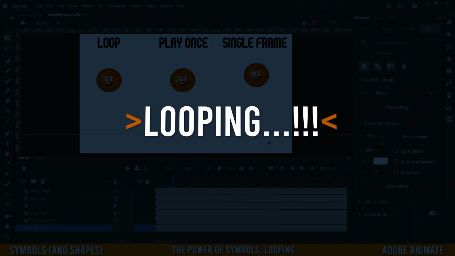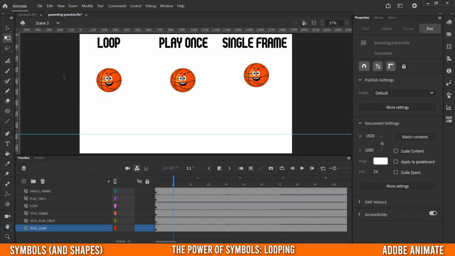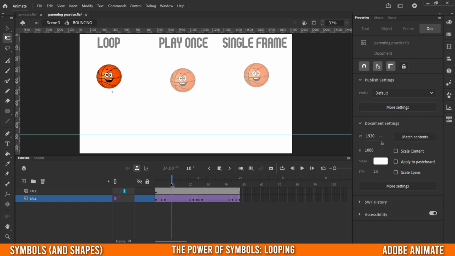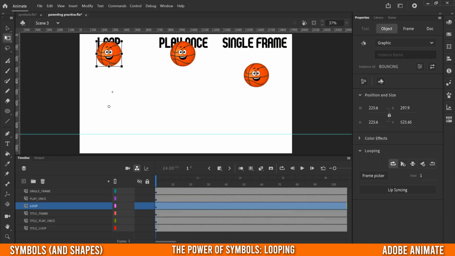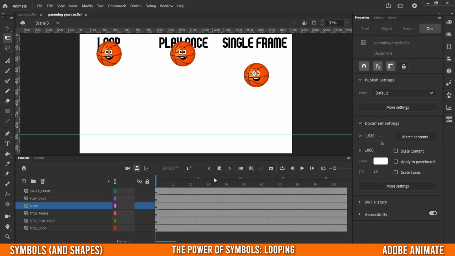All right, so the final thing that I'm going to show you about symbols is called looping. When you make a symbol, if I go in here and put an animation within the symbol, this ball just bounces once, and if we go back, you can have that animation loop over and over again.